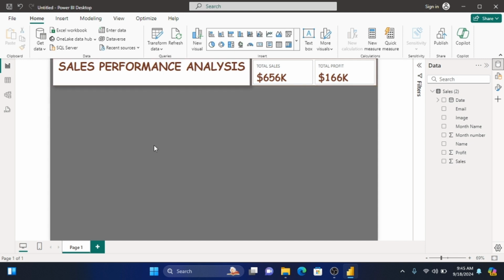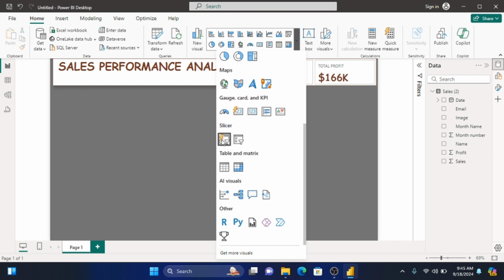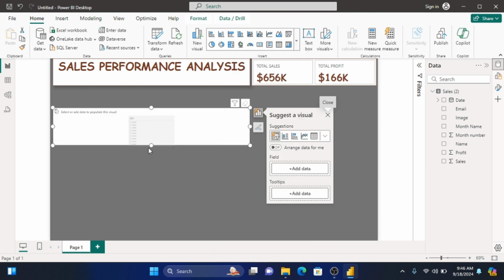So next we're going to bring in our new slicer. So click right here, come right down here and pick the slicer here. Fit it into this place.